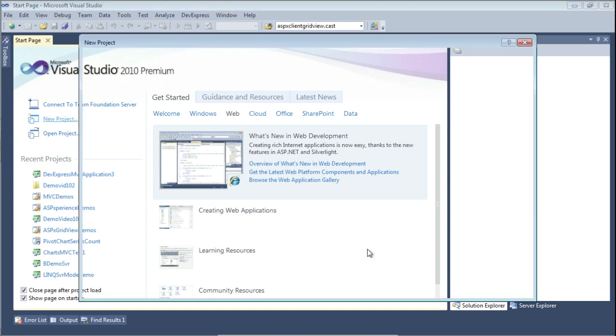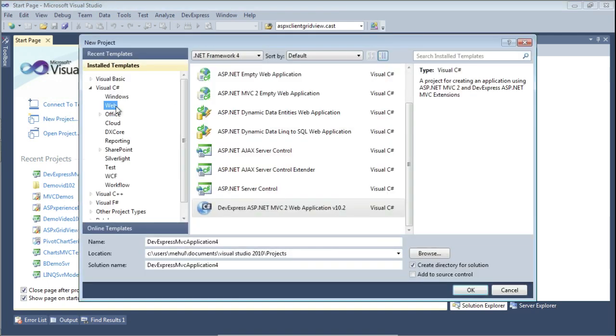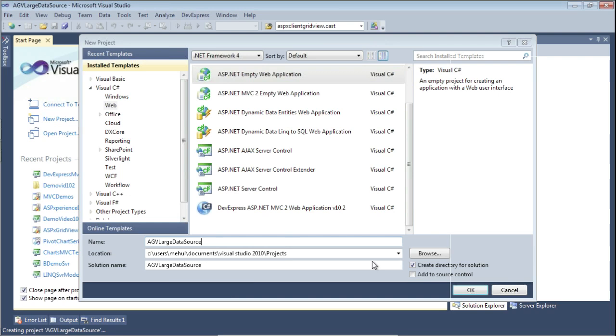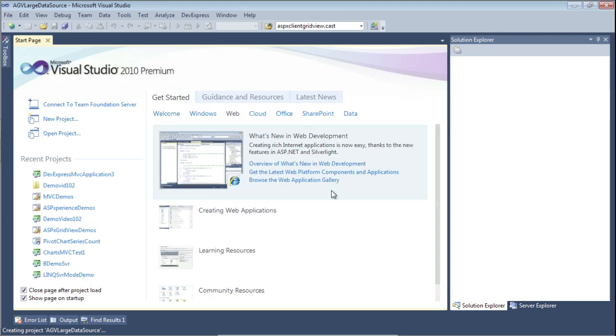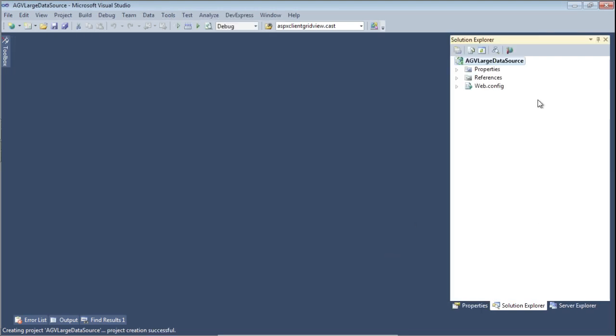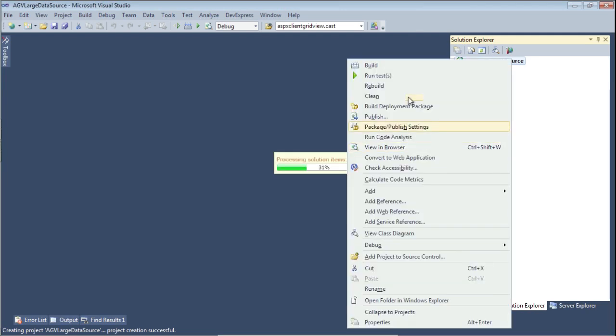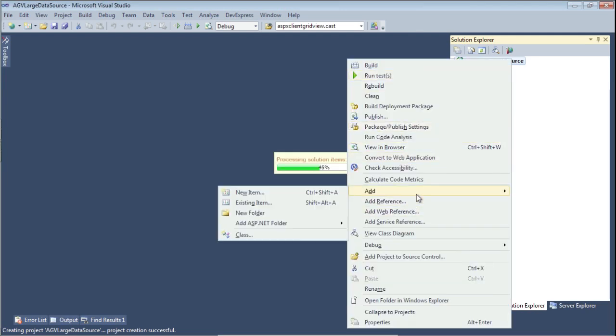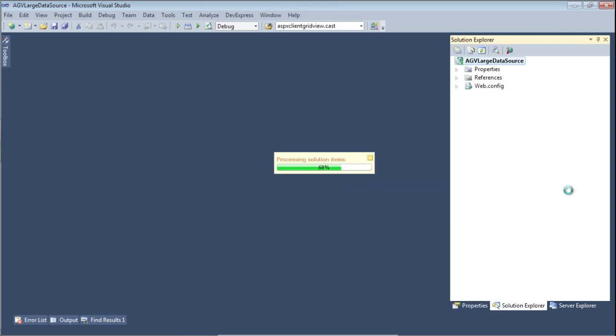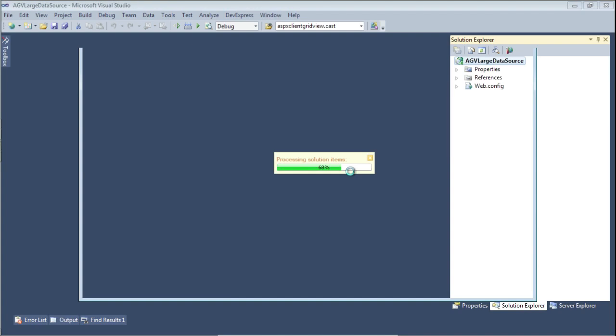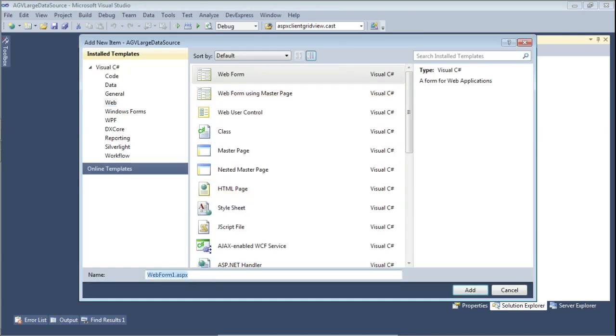To do this, I'm just going to start with a new web forms project. So I'll start with a new empty ASP.NET web application. Call it ASPxGridView large data source. Now, this feature that I'm going to demo uses what we call the server mode feature. And I'm going to explain that in just a bit. So the very first thing I'm going to do, while CodeRush is looking at the items here, is just add a default pager.